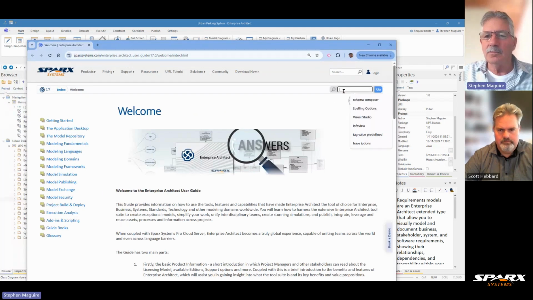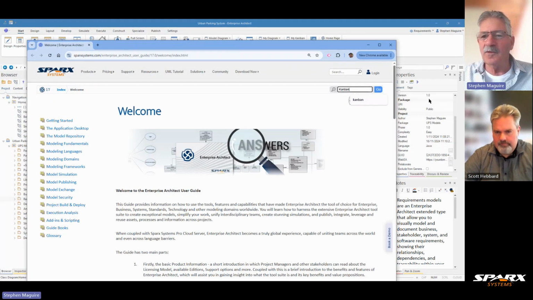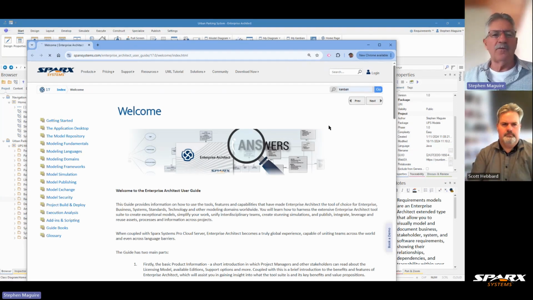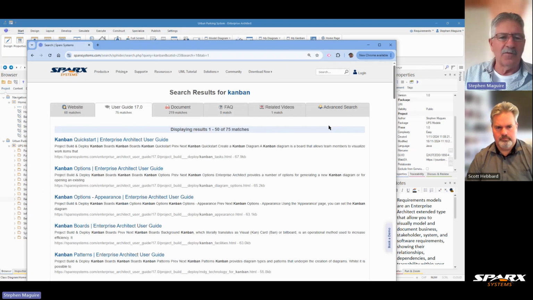I'm going to click in here and look for Kanban. So that's the search facility there. I can look for Kanban and I'll hit go there to find that. It's doing a lot of work in the background, churning through thousands and thousands of help pages to find the right information for us, and it'll bring up a list of possibilities. So Kanban Quick Start in the user guide, Kanban options, there we go, Kanban boards.